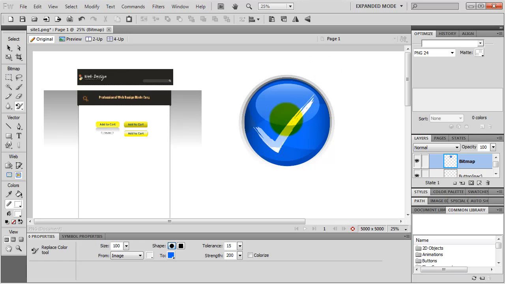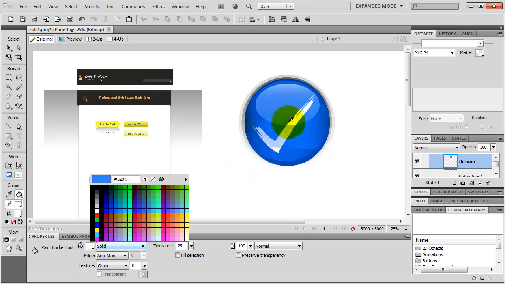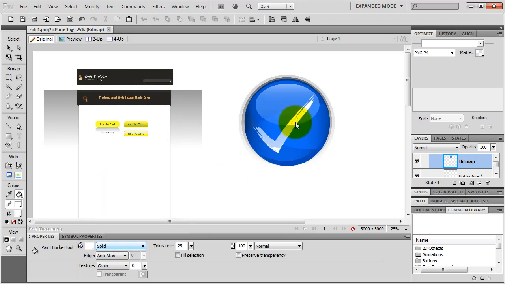Alright, even if my tool is pretty smart, I replaced the color inside my check mark as well. You can see it's kind of blue here. Could have tried it with lower tolerance, but whatever. I grab my paint bucket tool and fix it. I want to go with solid color and I change it to white. Actually, I pick the color here, even if it's white, I want the same exact color. And now I just click on this blue area.